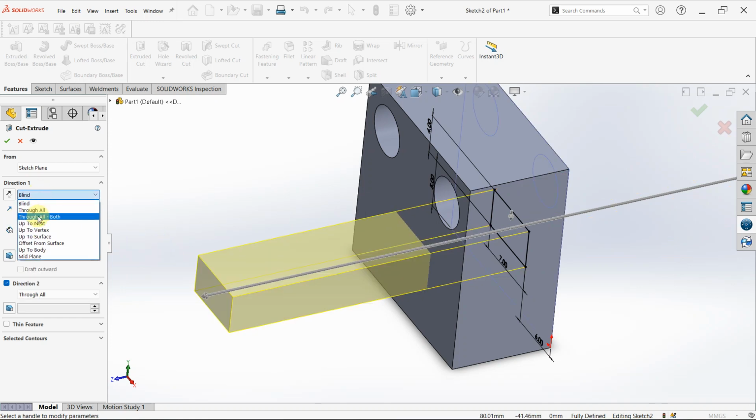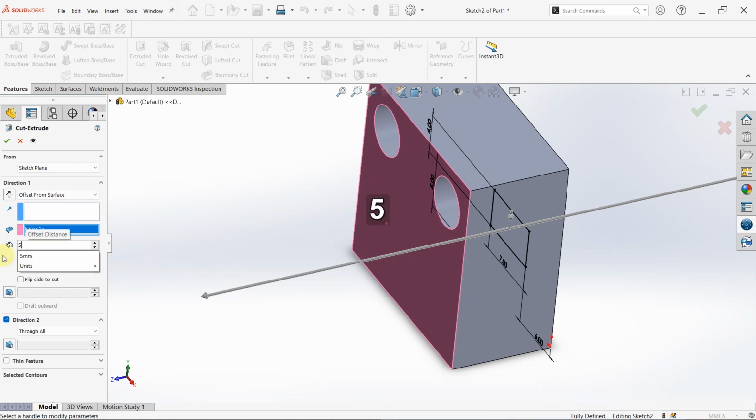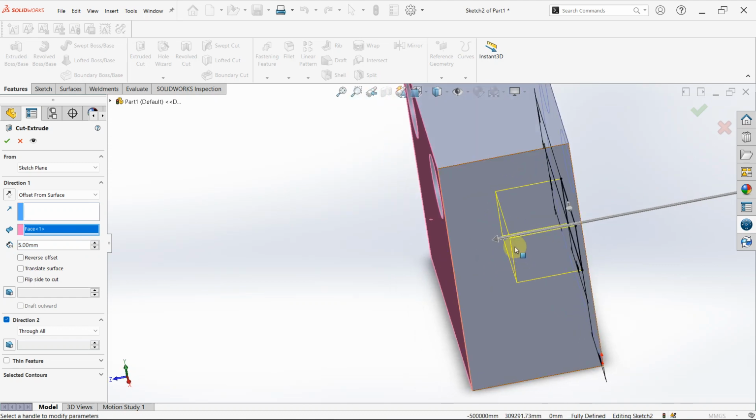Offset from surface. Good, which surface do we want to offset from? This surface. So from here to here is 20 mm, that's the thickness, but the thickness here that I want to offset away from that surface is too much. Let's say 5 mm. You will see a preview now. You see that is from this surface to this surface where this extruded cut is stopping. The distance between them is 5 mm.